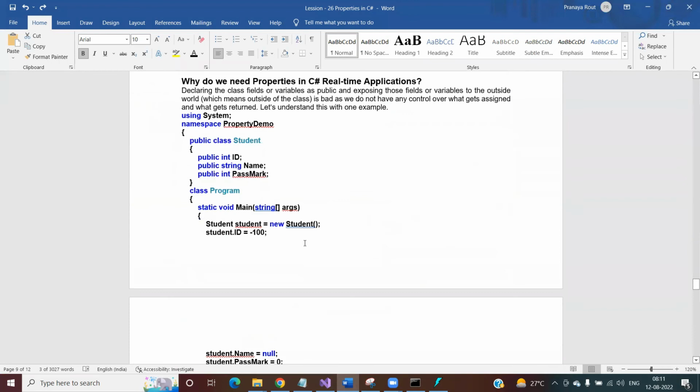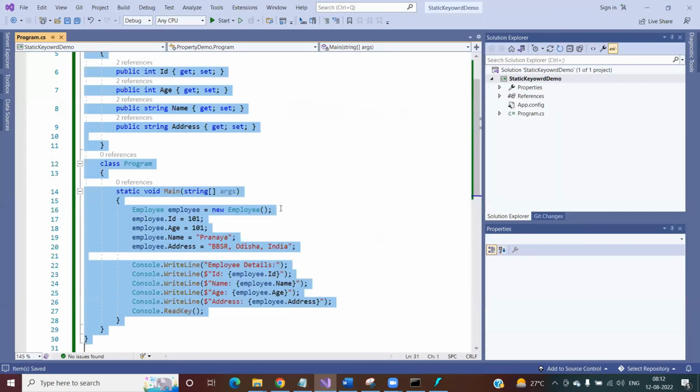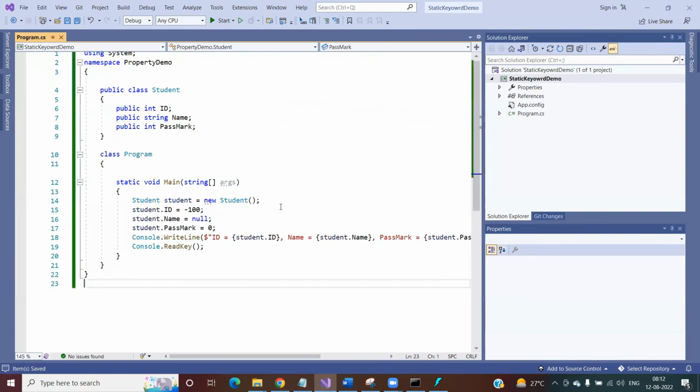Now we will understand this with one real-time example. Declaring the class fields or variables as public and exposing them to the outside world is bad, as we do not have any control over what gets assigned and what gets returned. Let me open this. In this example, I'm not using any properties. I'm just using variables, and you can see I'm making the variables public. As we make the variables public, you can access them directly from outside the class, right?